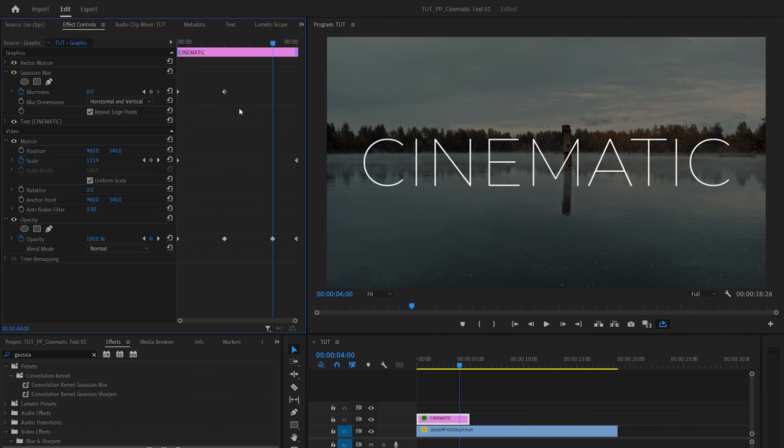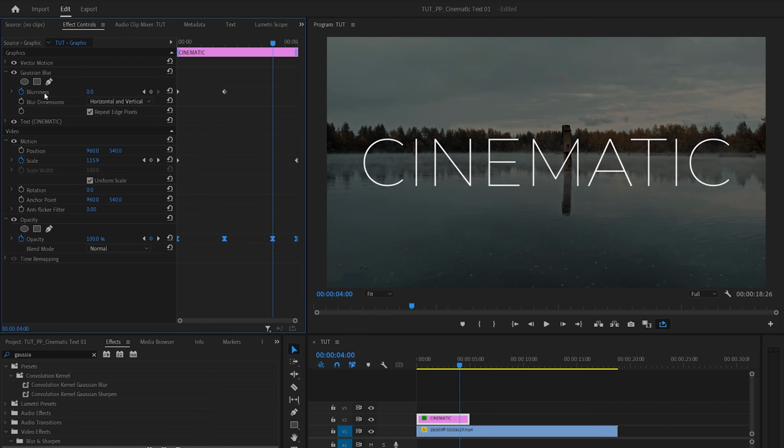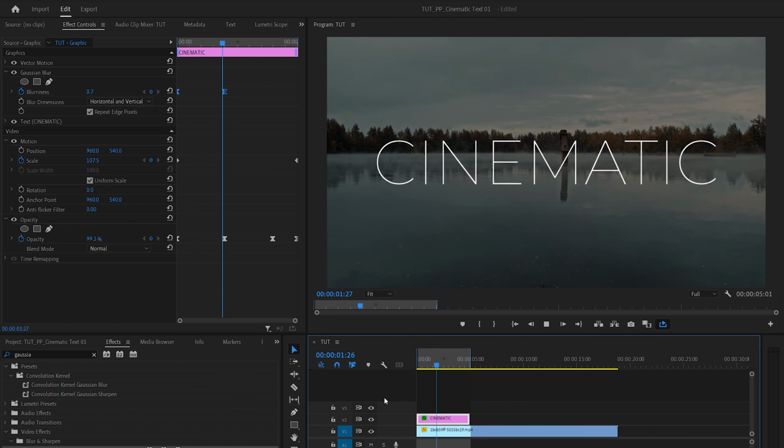Now to make everything nice and smooth, we're going to select opacity first to select all the keyframes. They're blue, that means they're highlighted. Then right click on any of them, ease in, right click again, ease out, and do the same for the blurriness. Select the blurriness, so both keyframes are selected. Right click any of them, ease in, right click, ease out, so that will smoothen out the animation. And here we have a simple cinematic text animation.